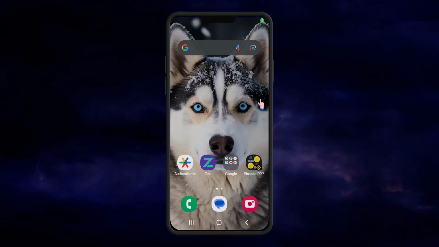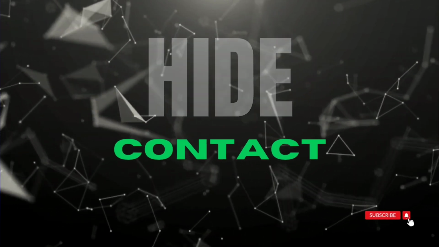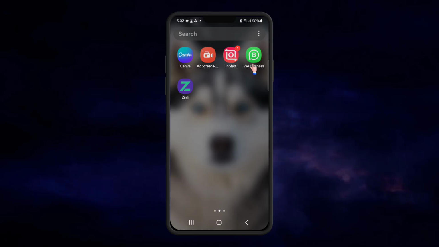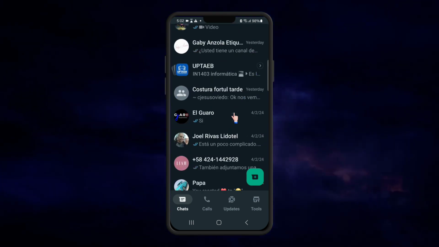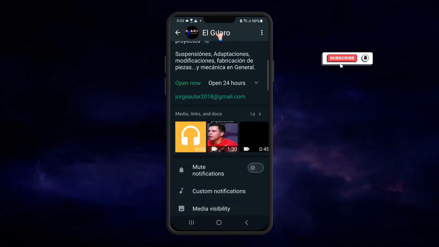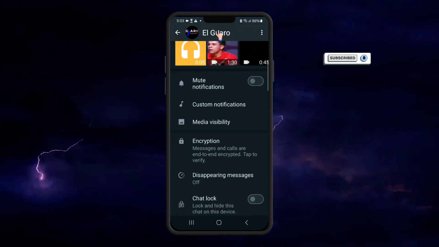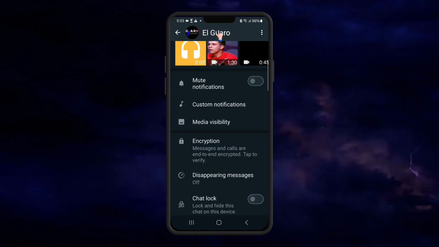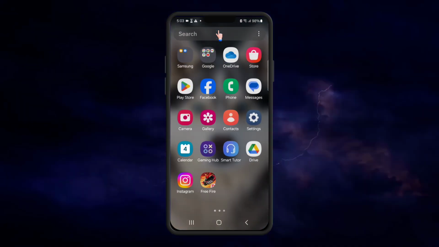I'm going to show you how you can hide a single contact in WhatsApp. What we have to do is select the chat on the WhatsApp application. In my case, I select this chat and we can see the normal chat. Okay, in this case, this is mine and I am going to find the same contact in contacts.